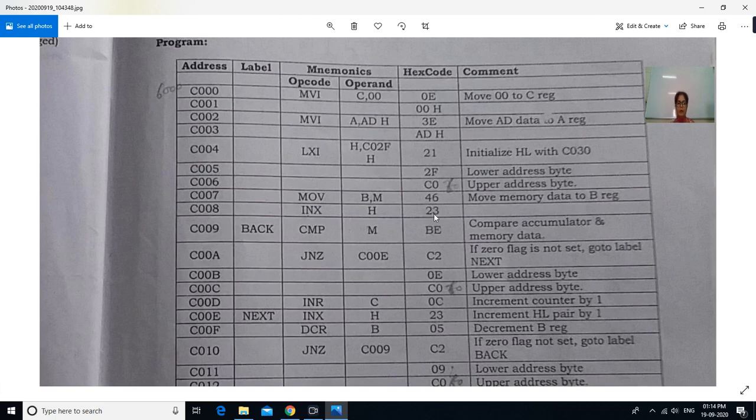Now one of our operands is in the accumulator here. Here we have moved the immediate data into the accumulator. Now we have to compare the data with the accumulator to check the appearance of the item. So the next instruction is the compare instruction, CMP M. This instruction will compare the contents of the memory with the contents of the accumulator. The hex code of this instruction is BE.